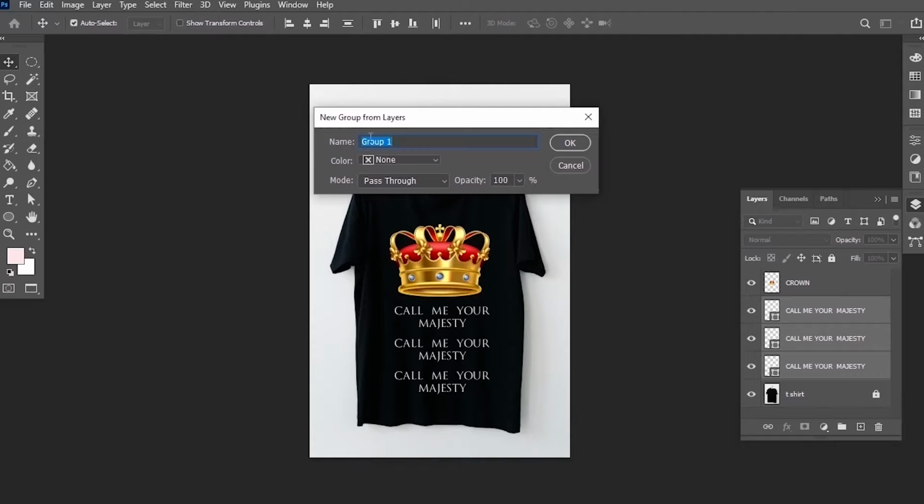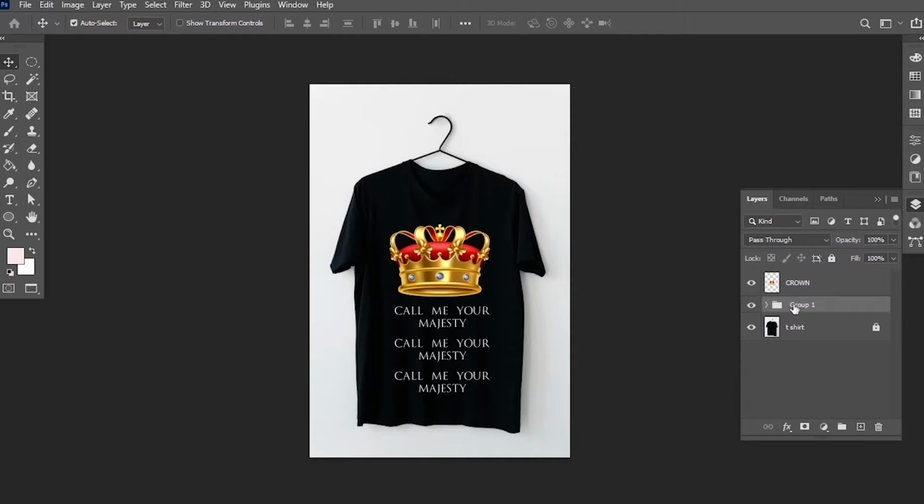You can give the new folder a name. So I can just leave it Group 1 for now. Okay. And if I click here, I have my layers here. Okay, guys? Or you can just press Control or Command G and it will group automatically. If you want to remove a layer from a specific group, you just click on that specific layer and then drag it on the top of the group folder. And now it is removed.